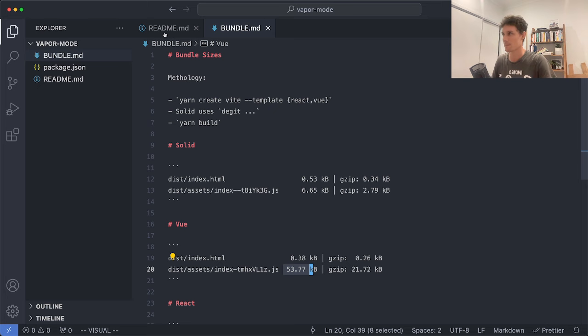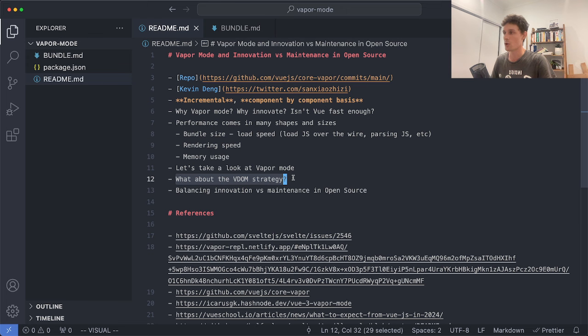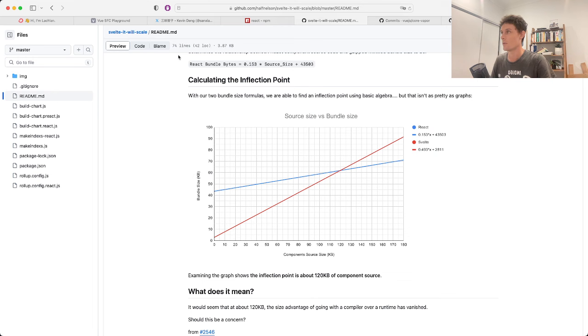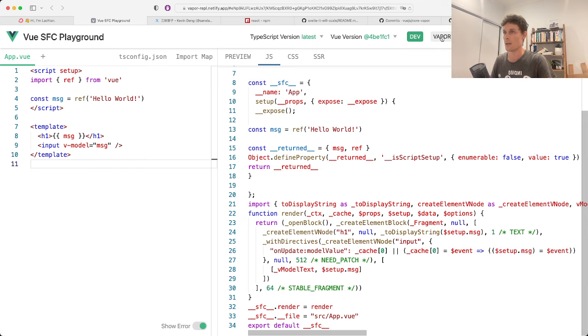So to talk a little bit more about vapor mode and how this works, and then we're going to talk about the virtual DOM strategy and how this plays into general balance versus maintenance. Going to head over to a forked version of Vue. This has vapor mode. You can turn it on and off up here and compare the two. We're going to take a look at the default one right now, which is the virtual DOM rendering strategy.